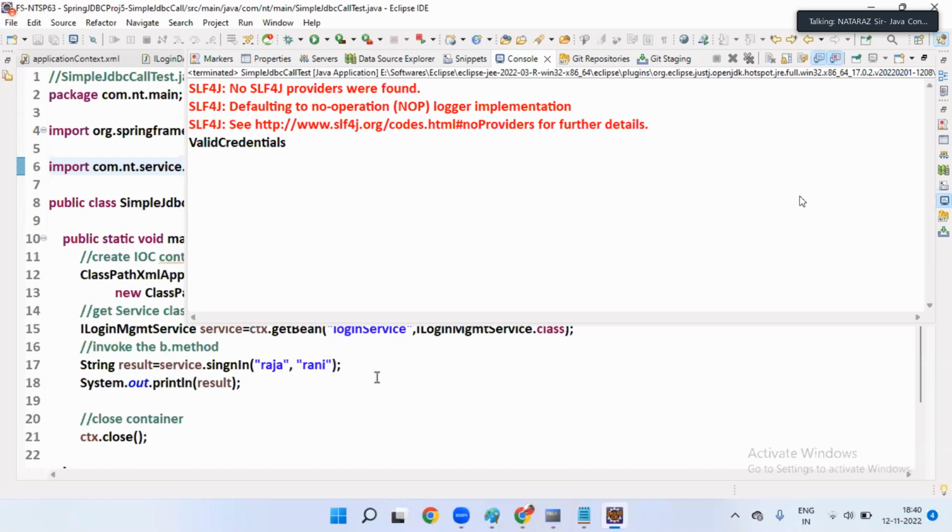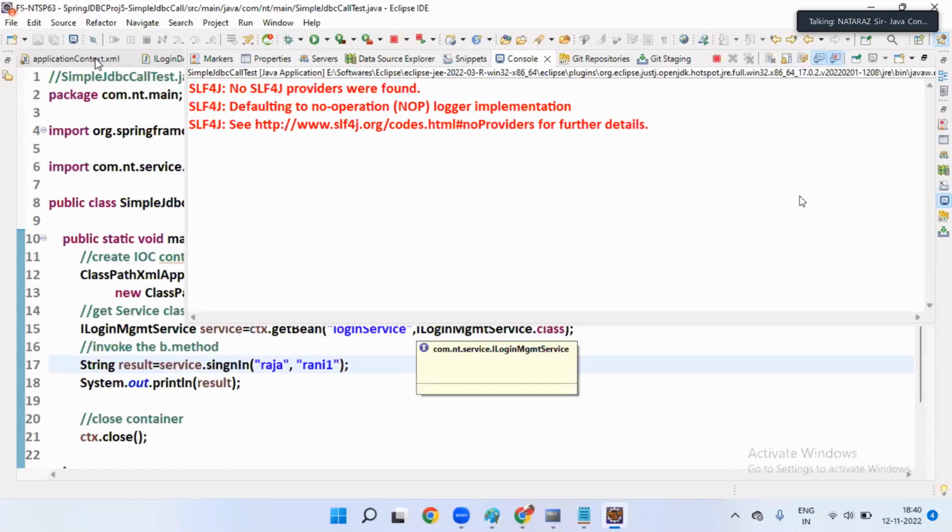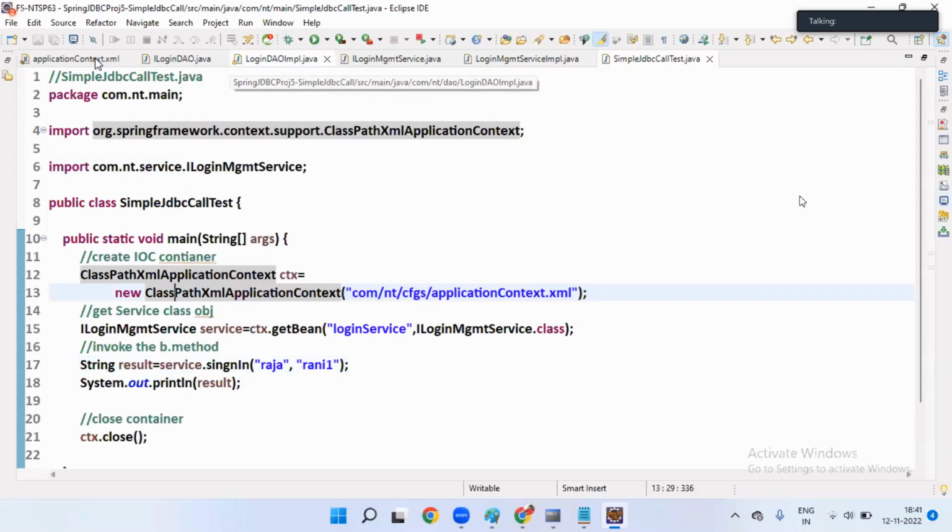I have given Rani one. Raja password is taken. Is the query generated dynamically or not, to simply call the PL SQL procedure dynamically or not? I want a reply, my dear. Got it?